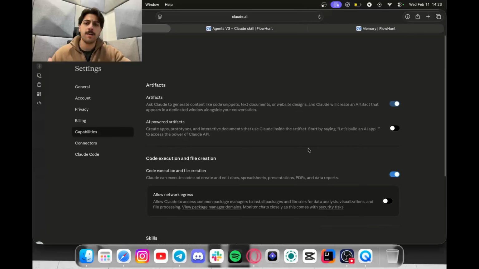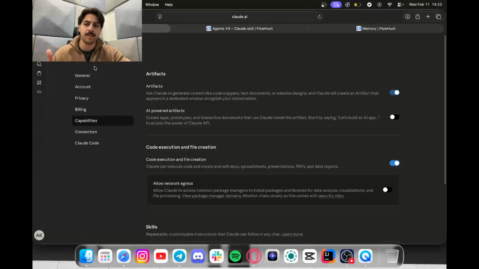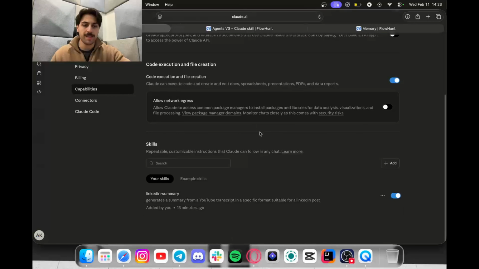So within Claude, if you come to your settings and then to your capabilities, all the way at the bottom, you can see a section called skills. Here you can have custom skills, which are prompts that you can add to your chatbot that can customize a specific workflow or a specific repeatable thing, right? So here, for example, I have a LinkedIn summary skill.